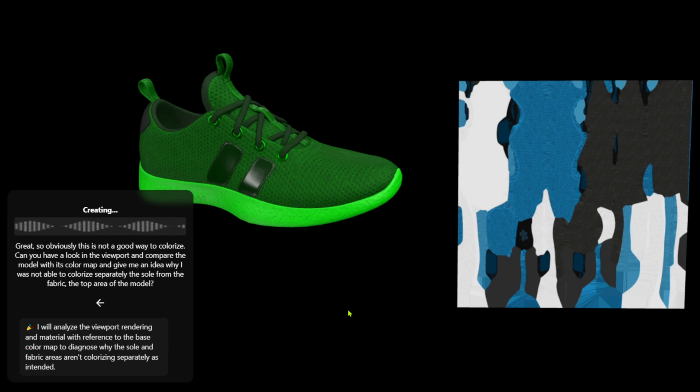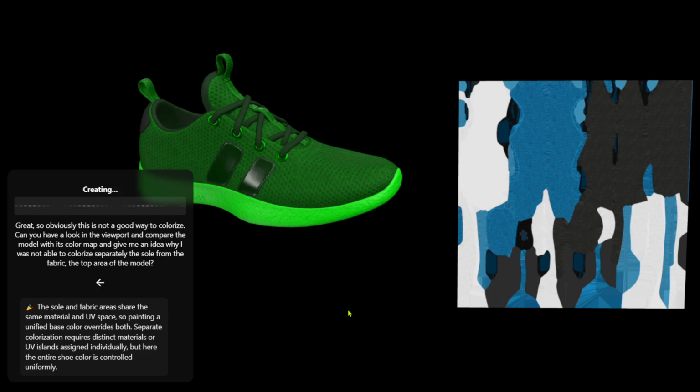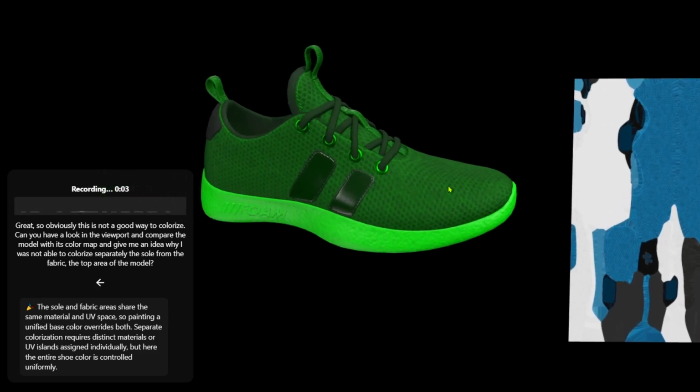I will analyze the viewport rendering and material with reference to the base color map to diagnose why the sole and fabric areas aren't colorizing separately as intended. The sole and fabric areas share the same material and UV space, so painting a unified base color overrides both. Separate colorization requires distinct materials or UV islands assigned individually, but here the entire shoe color is controlled uniformly. That's a nice explanation actually.